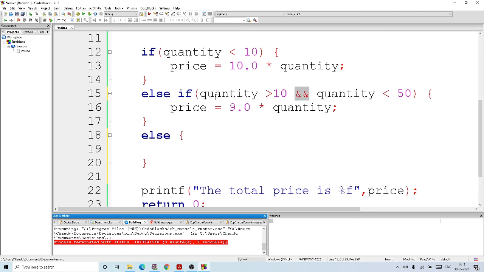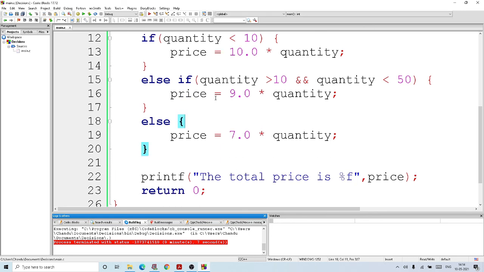Suppose we have an or condition, it will check either one of them. If either is true, it will execute this. But in our case, we want to check that both of them are true. If quantity is greater than 10 but less than 50, we want to give 9 rupees. But if the quantity is greater than 50, we want to give a further discount and make it 7 rupees, so 7 into quantity. This is how it works.